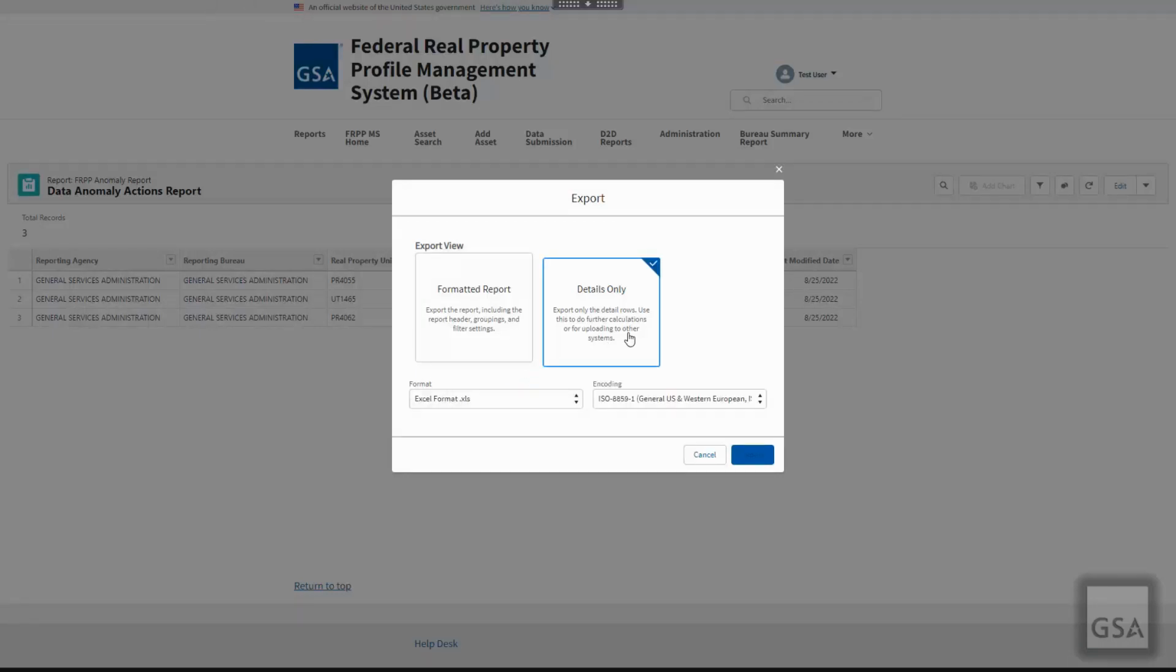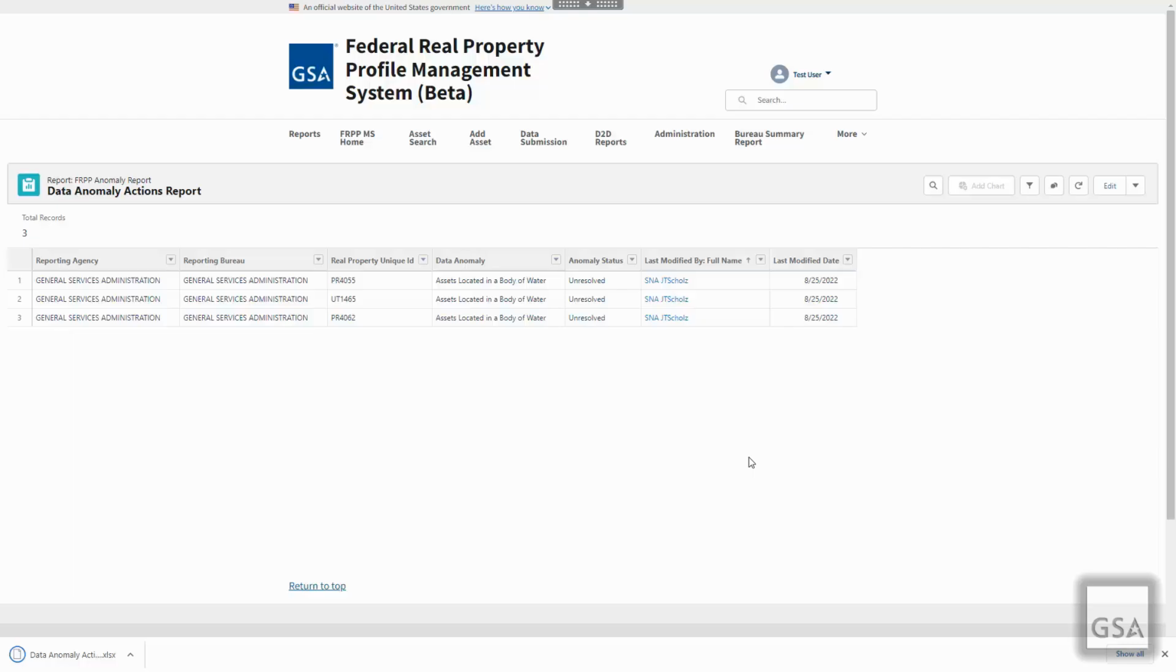Details-only reports include only the report detail rows. Select this option if the data will be used in further calculations or for uploading to other systems. This report format is available in .xlsx, .xls, and .csv formats. For reports with large amounts of data, we recommend downloading the report in a .csv file format.